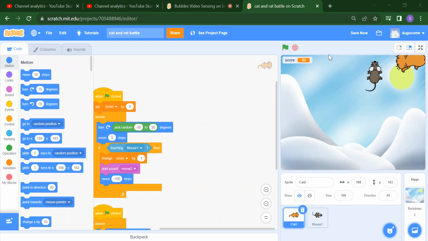So today we are going to learn about one different project, which is very good. The project name is Cat and Rat Battle.